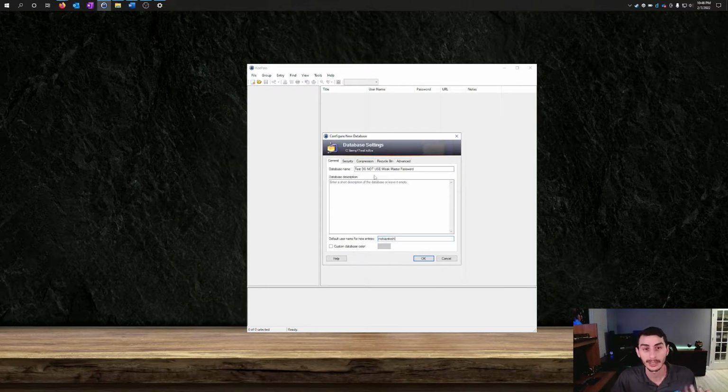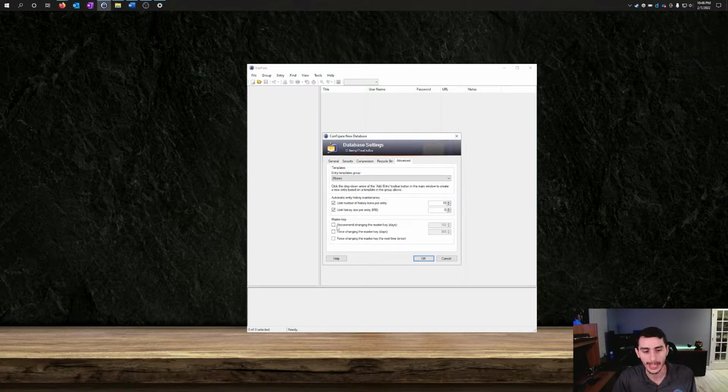I can change it as I need to. The only other option that I'm going to have you change before you click OK is on the Advanced tab, because what I really recommend you do is make this change. This is on 6 months. This is at least once a year. So you know what? That's not a bad thing. I recommend you change it every 6 months, and it forces you to change it once a year.